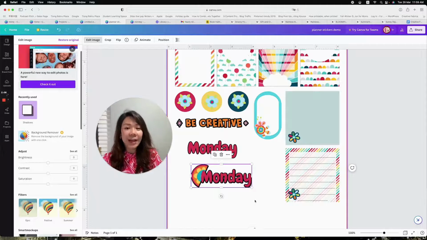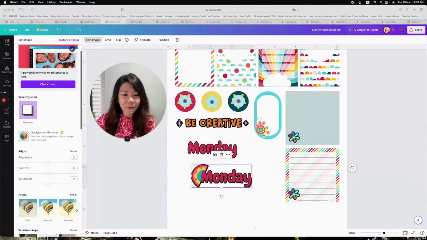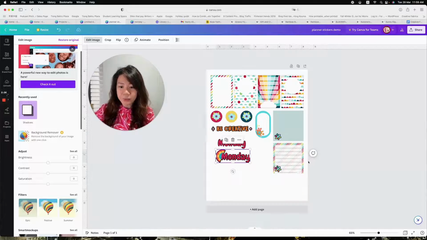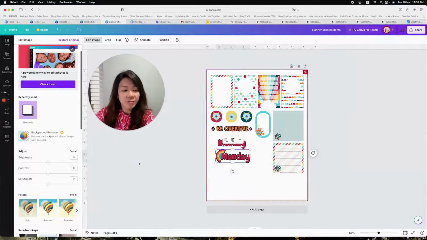You can combine graphic elements, combine with the text boxes, save that as a new composite image, and then re-upload it. You can add the outlines to make it more cutesy and more like stickers. So these are just some ideas that I hope you can take away from this video.